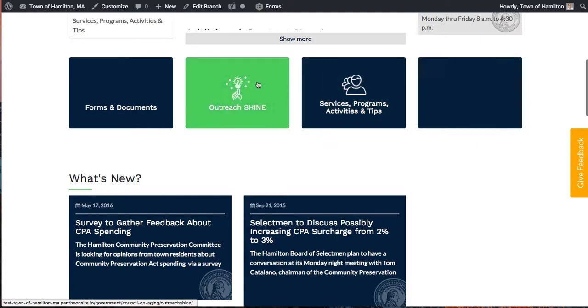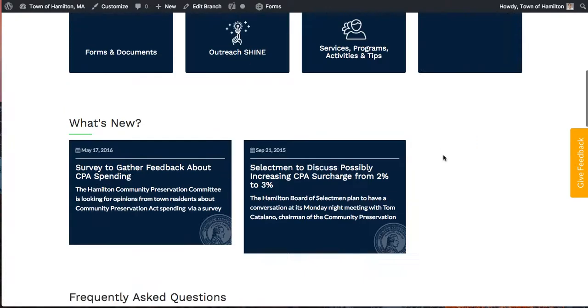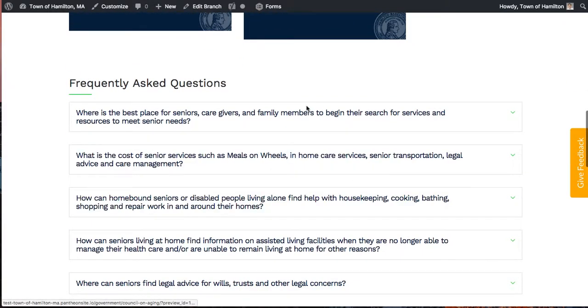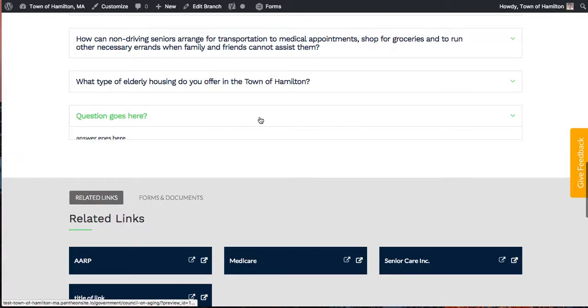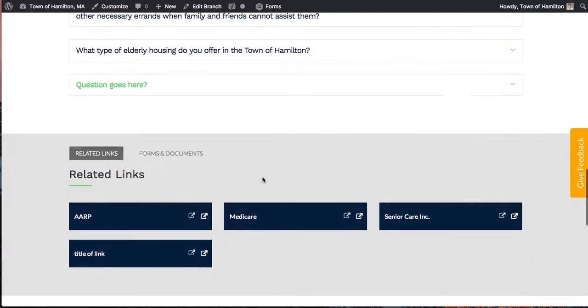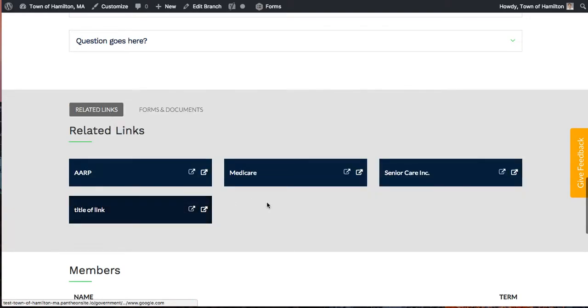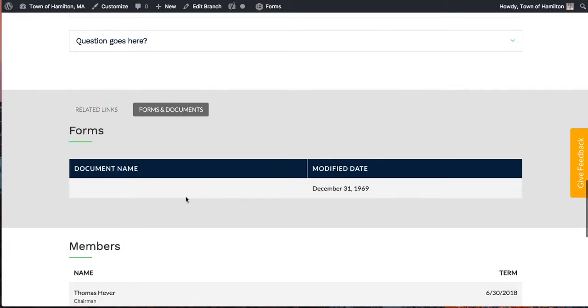Certainly, I would add an icon, add links to it. Here is that blog section that I now enabled. This is pulling in the council, I forget which one I did, but this is pulling in the new blog role that I had set up. Here's the frequently asked questions, so question goes here, answer goes there, and here's where you could add in those other related links like I had here. Forms and documents, I didn't end up uploading one, but that's what it would look like.